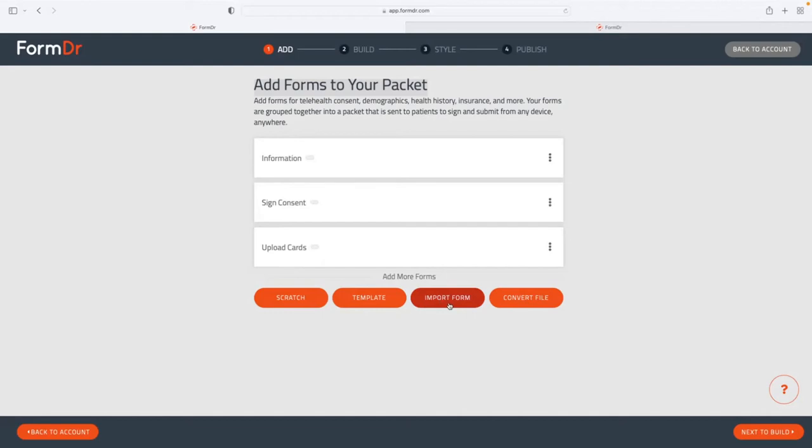And of course, if you are on a pro plan or higher and you want our team to build your forms, you do have the option to upload a Word or PDF document. Our team will then take those documents, rebuild your form, and notify you once it's been published. If you don't need any additional forms, but you need to make some adjustments to your questions, then you're going to click Next to Build on the bottom right-hand side of the page.